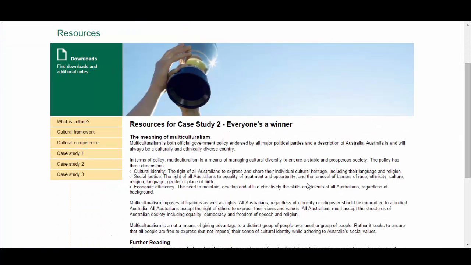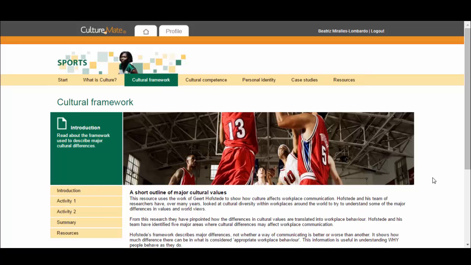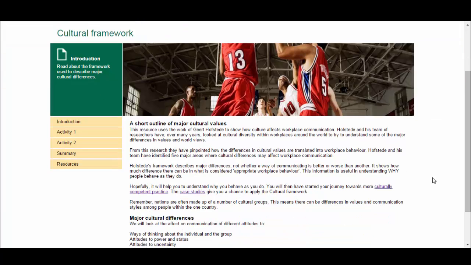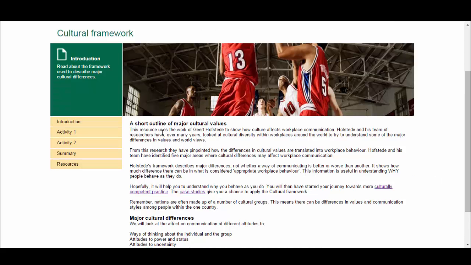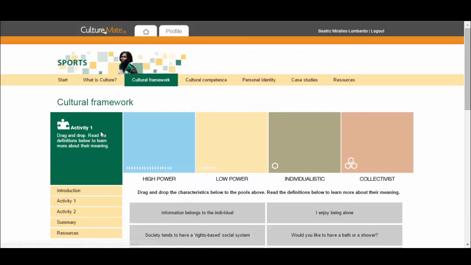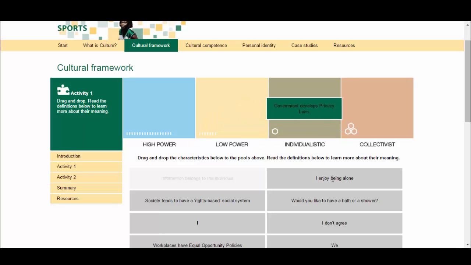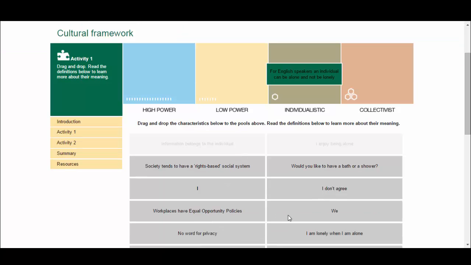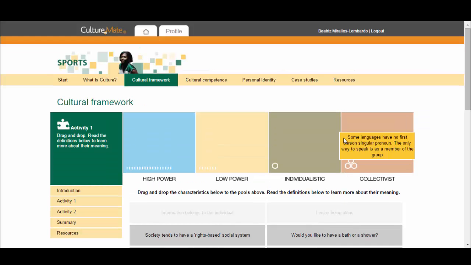Throughout the Learning resource, CultureMate uses a framework developed by Geert Hofstede to show how culture affects workplace communication. Hofstede and his team of researchers have, over many years, looked at cultural diversity within workplaces around the world to try to understand some of the major differences in values and worldviews. From this research, they have pinpointed how the differences in cultural values are translated into workplace behaviour. Hofstede and his team have identified 5 major areas where cultural differences may affect workplace communication.